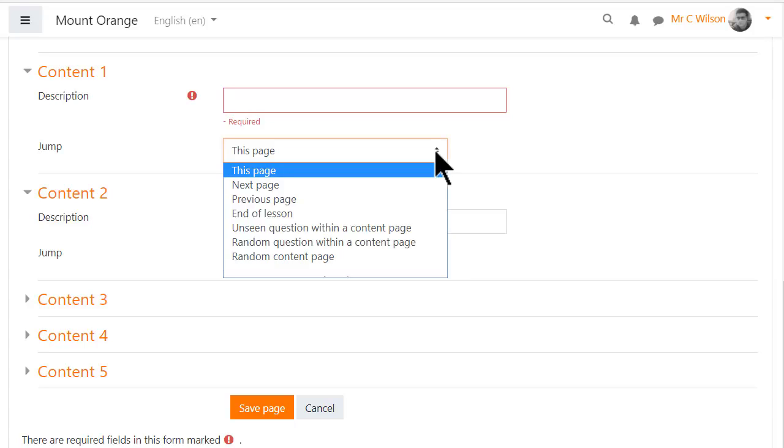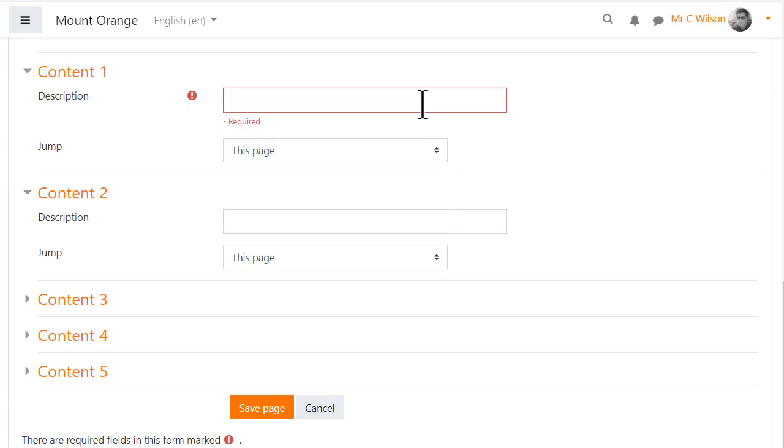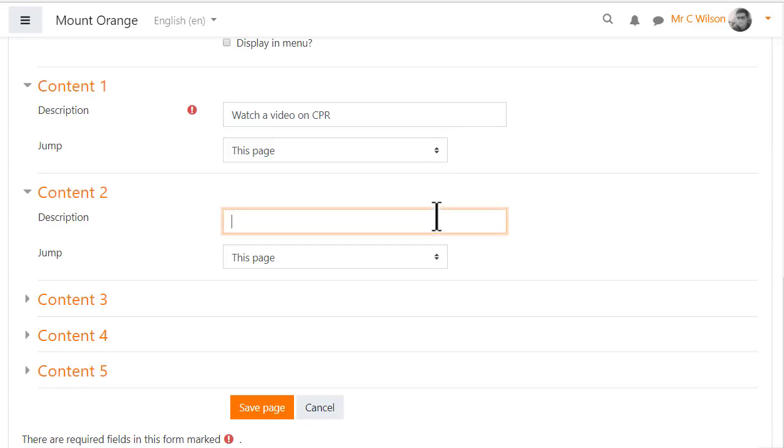This is the first page, and here are the options to jump to. We'll leave them as they are for now, as we haven't made any other pages, but when there are other pages, these will appear as names in the list of options. So our first jump will be to a video page, and a second jump will be to a text page. We'll leave them as they are for now.